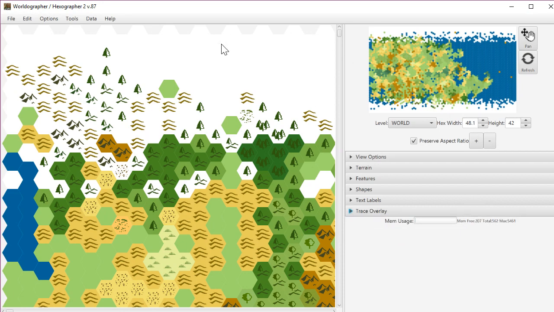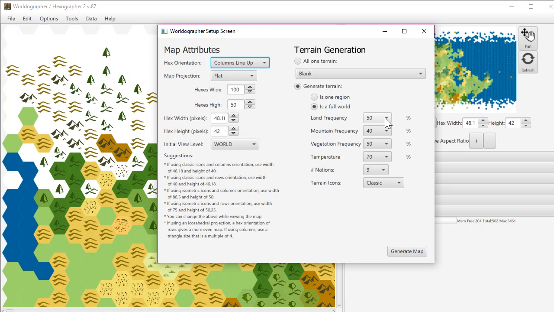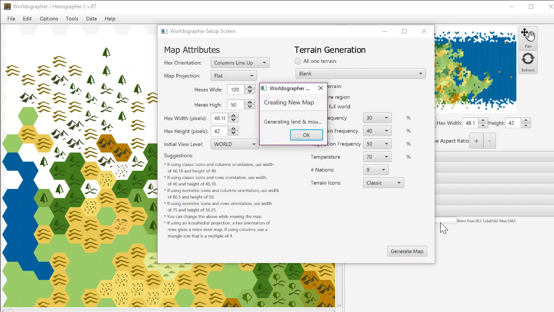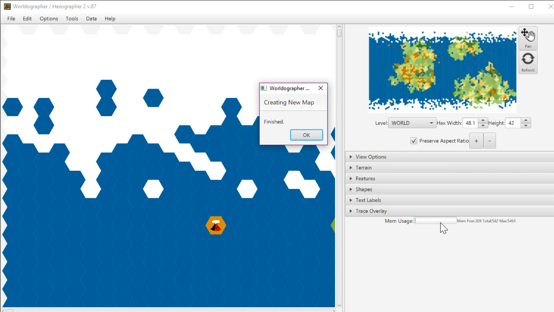Moving on, let me go back to the new map screen. You can see that 50% was the land frequency when we brought this back up. 30% is the default in the program, and that gives us an Earth-like planet, so I stick to that. So here you can see a second map of a new world.